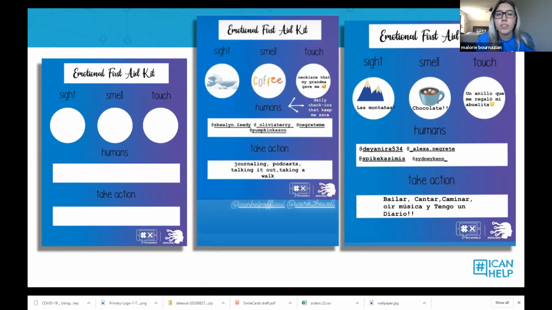Yes, absolutely. So this is something that our students made in the spring. You get this blank one where it's your emotional first aid kit, and we posted it on our Instagram story. Then students screenshotted it and inserted a GIF or a photo or a text of what their sight, smell, touch, humans, and ways that they take action were. So it went pretty viral.